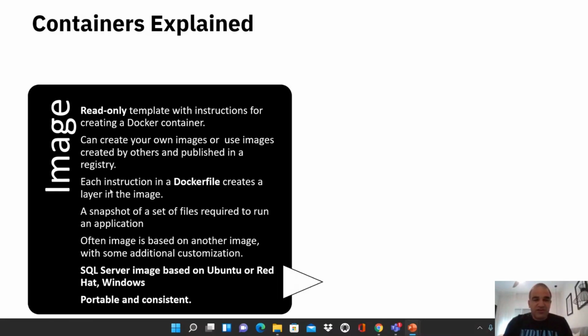How do you create your image? Simply, you create an instruction file, which is a Dockerfile. Okay, Dockerfile commands. An image is a snapshot of the files required to run an application. We can use an image based on another image. For example, we can use images of another OS vendor, which can be Ubuntu, Red Hat, or Windows. They are very portable and consistent because they are only files.